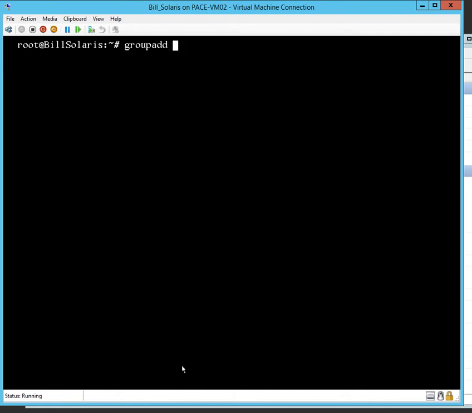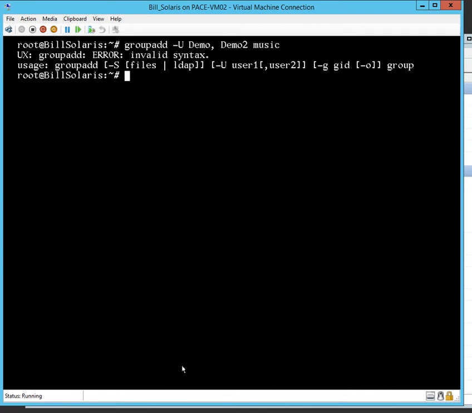I type in -u, and this tells me I can put users into the group directly as I'm creating it. So right now I'm going to add the user demo, and I'm going to add the user demo 2, and it is going to be put in a group called music. If I press enter right now, there is an invalid system. In other words, something I've put in here is wrong.